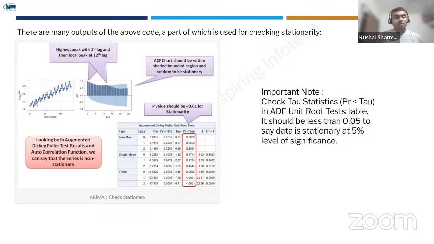So we have the augmented Dickey-Fuller test. We have the autocorrelation function, ACF. If you see the highest peak at the first lag and then a local peak at lag 12 in the ACF chart, we can see that there is a shaded or bounded region. All the data should come under that bounded region. That is basically the rule.